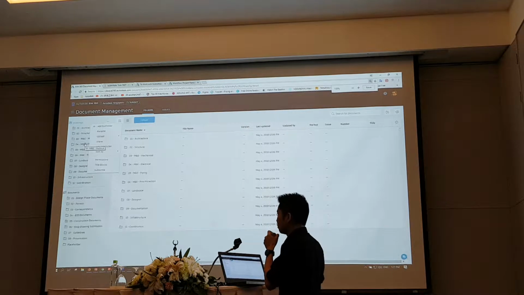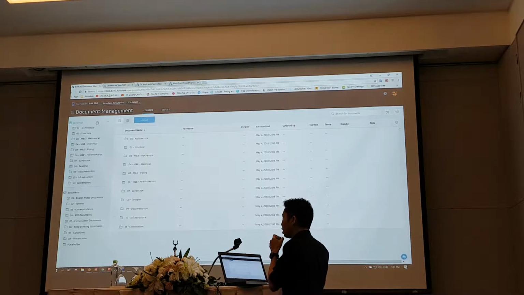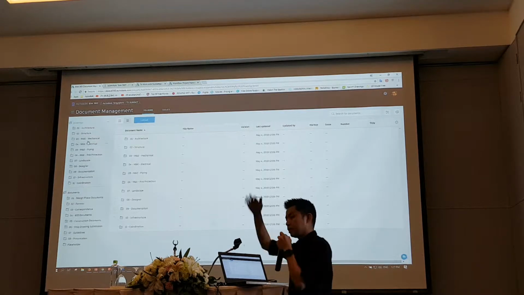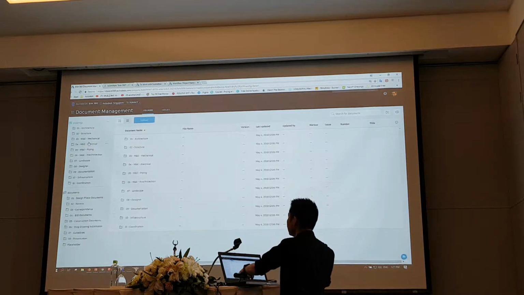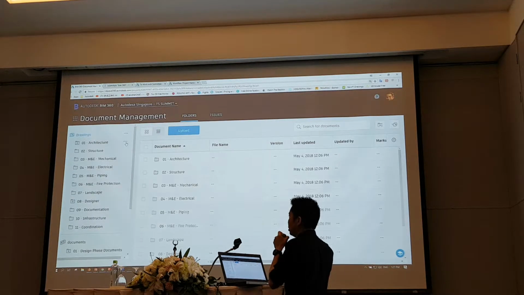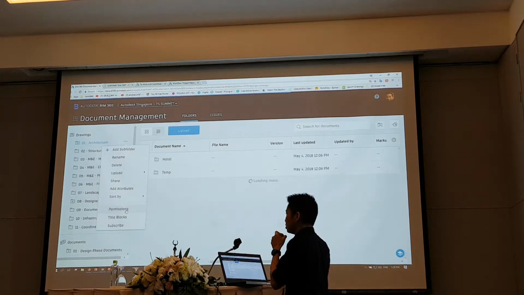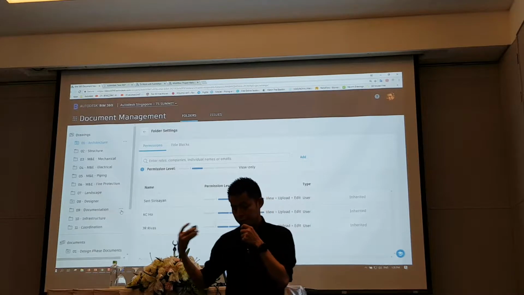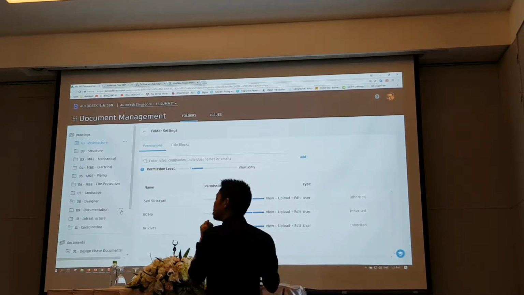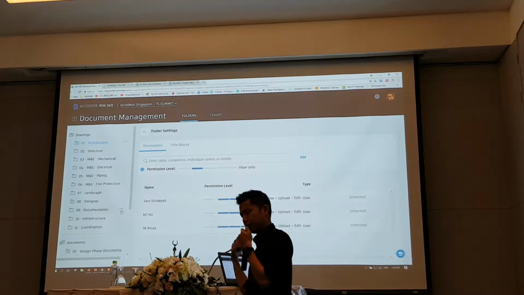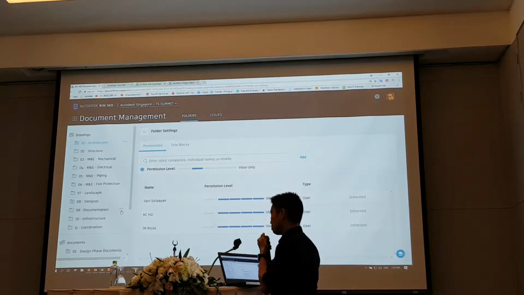Now, each of these subfolders, you can give them a name. Like for myself, I like the 01, 02 at the side here, so that it's easier for me to manage in sequence. Now, each of these folders, we can give them a permission. Like for example, for the architecture folder, I want the architect to have full access, but engineers, subcontractors, main contractor, only as viewers.